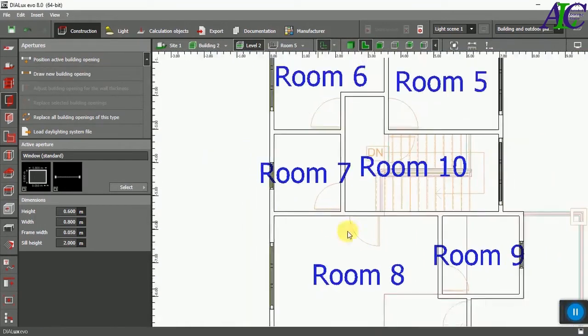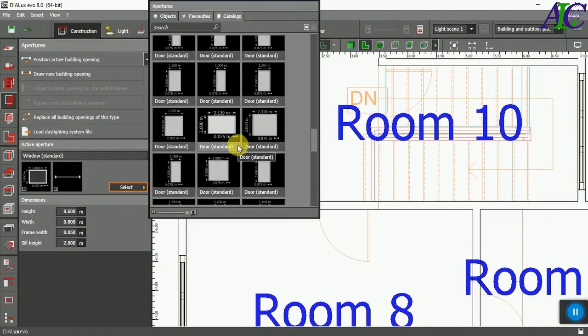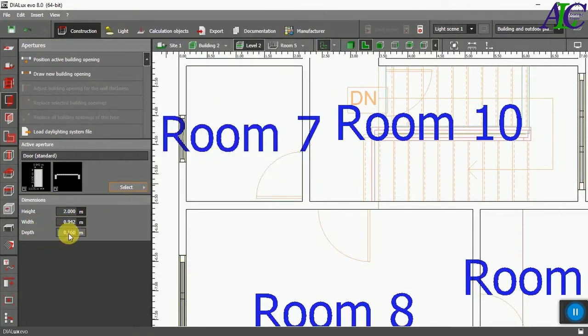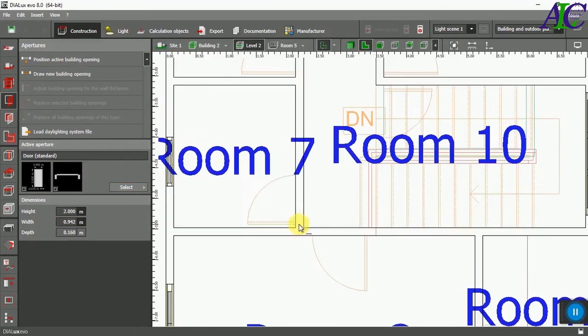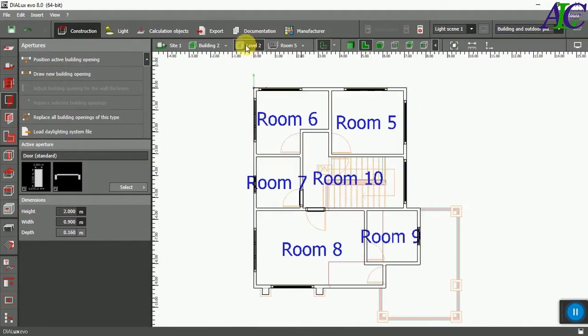And now let's insert a door for the second floor, and this is the dimension. I'm not going to change it because I'm going to draw one door in here. Okay, this is how to insert a door and window in DIALux.